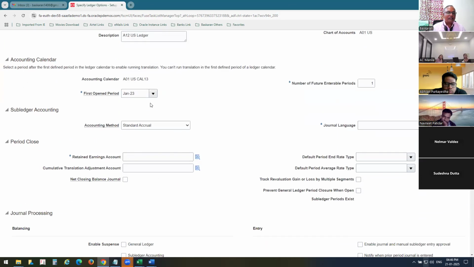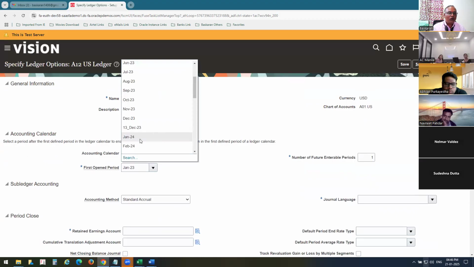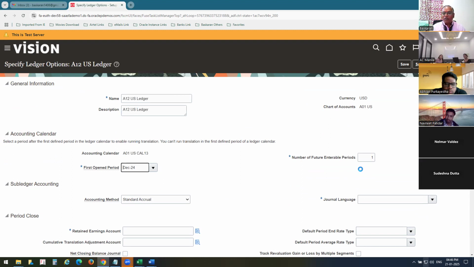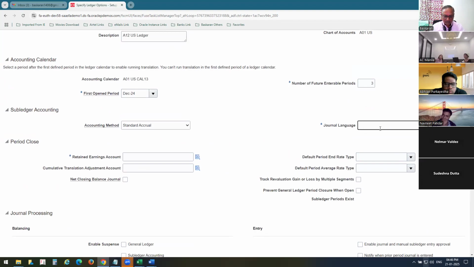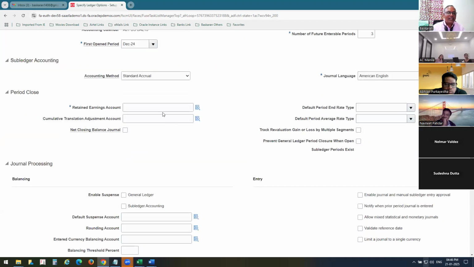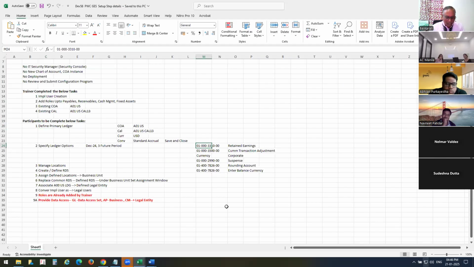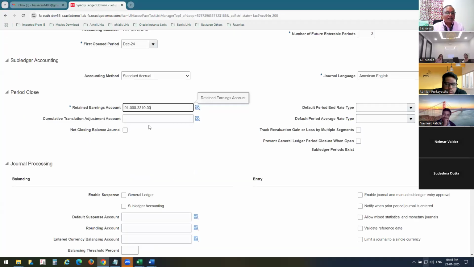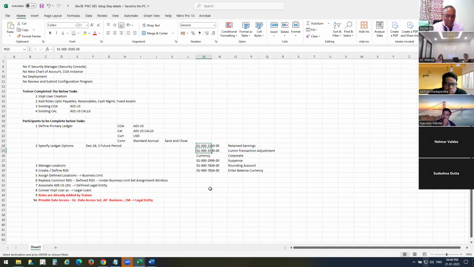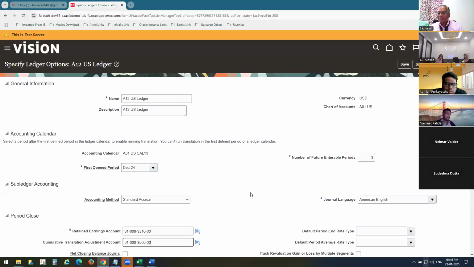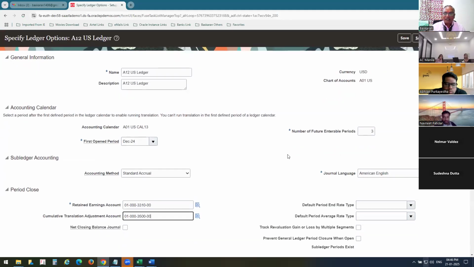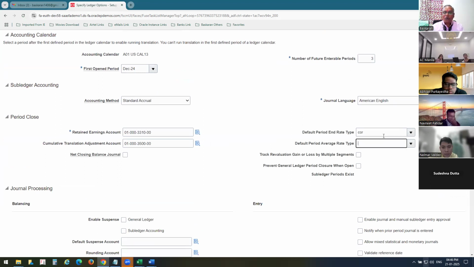So, what is your first period? December 2024. All right. How many future periods? 3. What is your language? American English. What is the retained earnings code? Your trainer has already given it. Copy this and paste it here. Cumulative translation, copy this, paste it here. Is it very tough? Number of periods 3. Default, corporate.